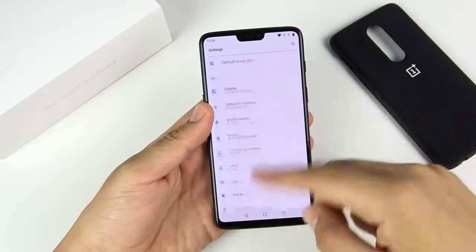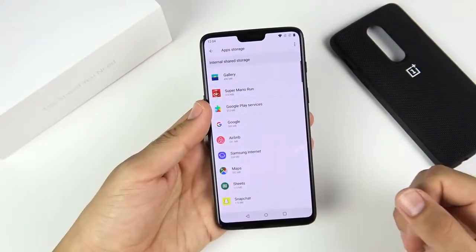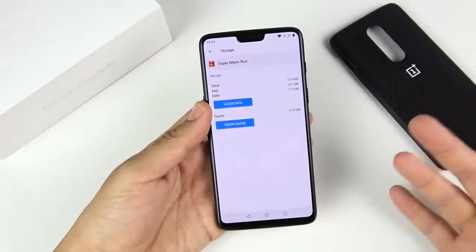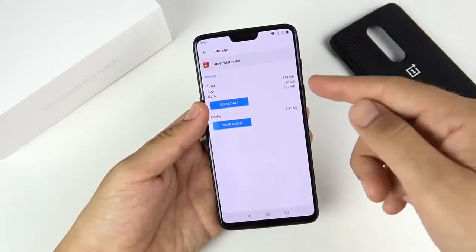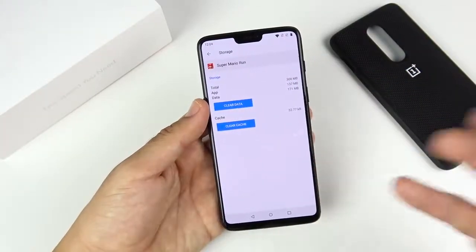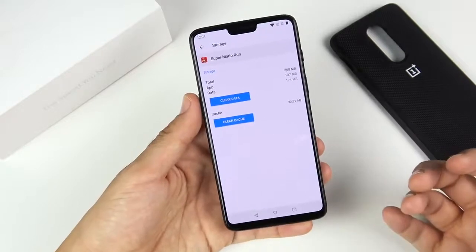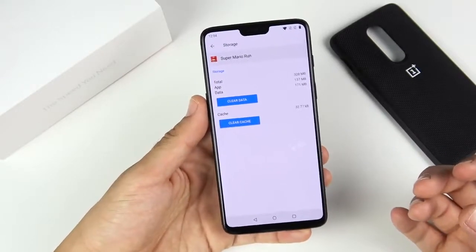So we're gonna go into storage, back to storage and memory, and we're gonna go to applications and just clear out the cache like Super Mario Run. I played this a few days ago. It's taken up a little bit of cache and we're just gonna clear it here. It's gonna take a lot more the more you play that game. So if you're playing it really heavily, it's gonna eat up a lot of cache on your device.